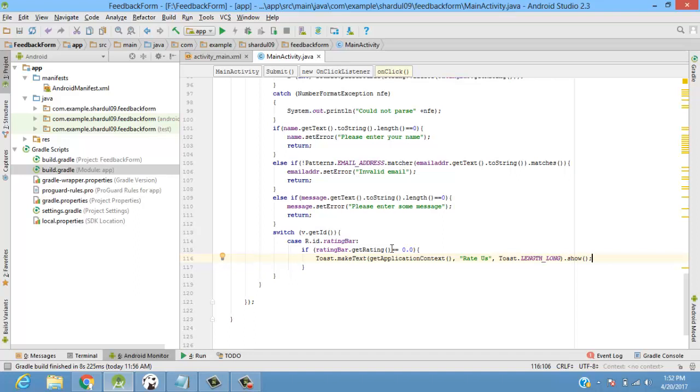So we'll see it there, after we run our program. Else, we have done with the if part, we need now else. So in the else part we'll write nothing. Okay, we'll just keep as it is, and we'll break it over here. Okay, so this is done for the rating bar.